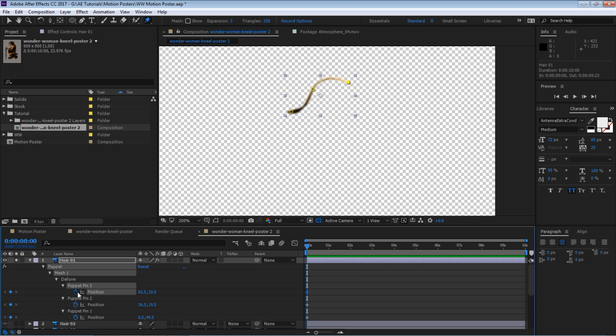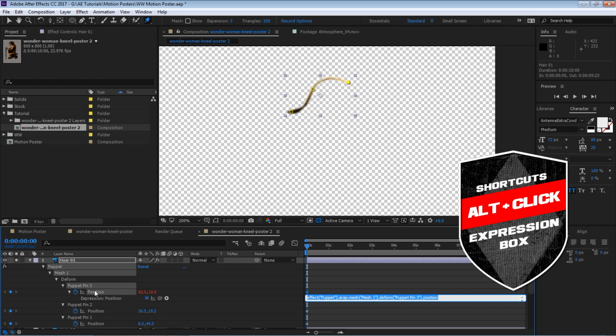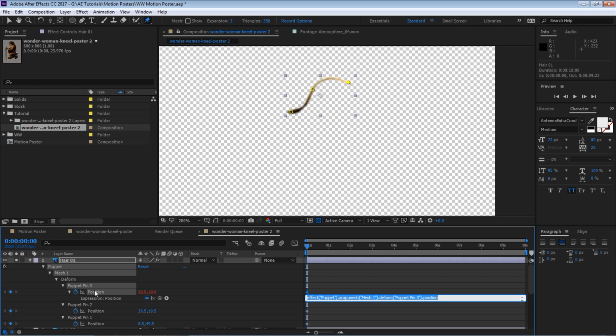onto the Alt key on your keyboard. Let's Alt click on the stopwatch, and it brings up the expression box, which we can write in a simple expression. So let's type in wiggle, and wiggle takes two parameters.